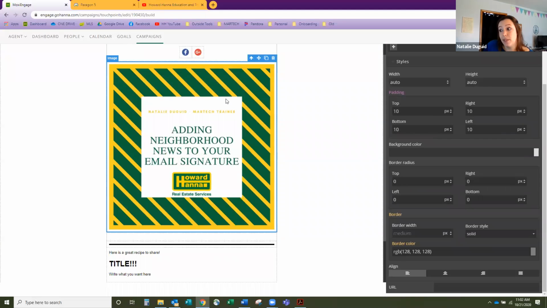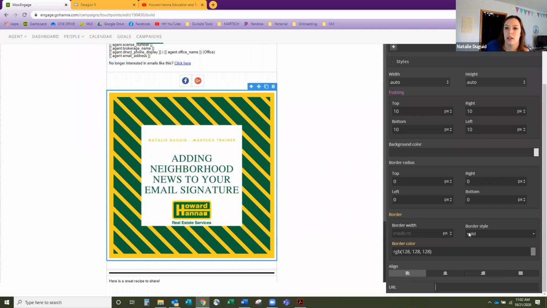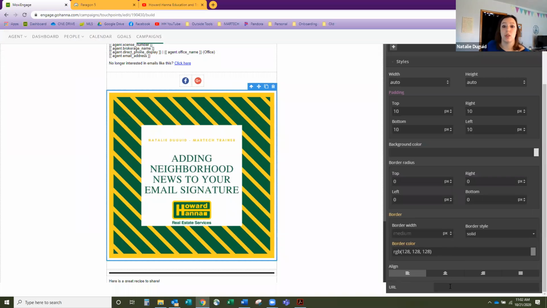You can even have this connect to a URL. Maybe you're really involved in some other website and you want to tell them a little bit about it and say to click there. You don't just want to write it out and say click here, you want a picture of it. You could have marketing make a nice little picture for you, insert it here, and then I clicked on the picture, I went to style, and down at the bottom, I can add the URL right there for that.